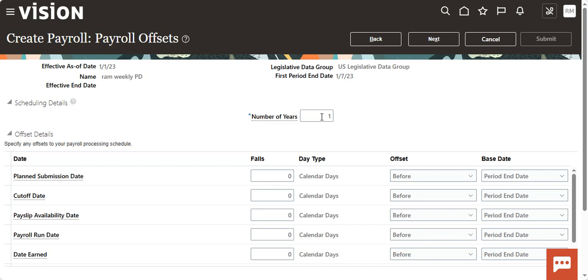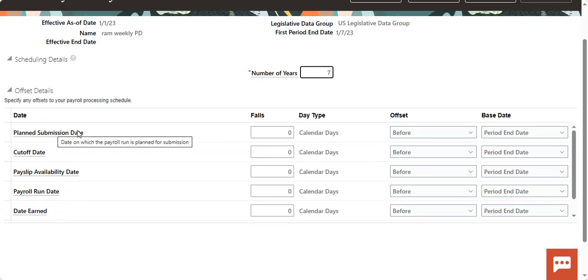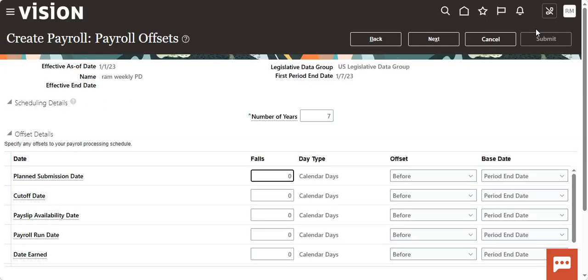How long will the payroll definition be required? Based on that, you have to mention the number of years. I mentioned 7. So the planned submission date, you have to enter how many days, and cutoff date, which date, pay slip availability date you have to mention, and payroll run date, and date end. So based on that you have to mention here. Now I am clicking next.